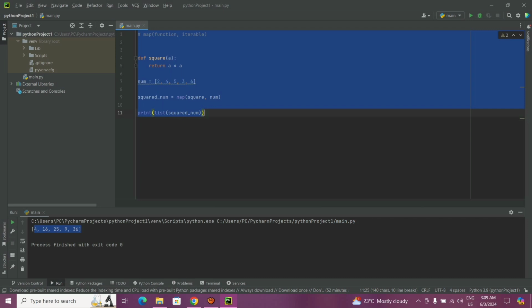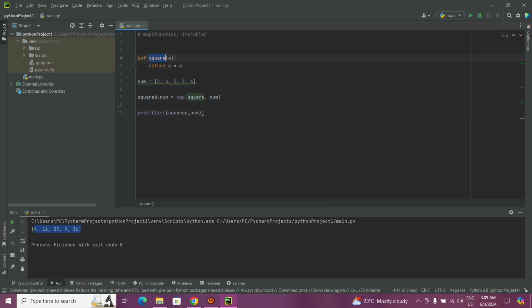Now in this example we define a function called square that returns the square of a number. We then create a list of numbers and use the map function to apply the square function to each number in the list. Finally, we convert the resulting map object to a list and print it.